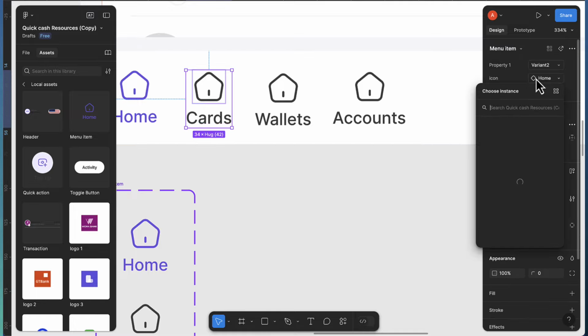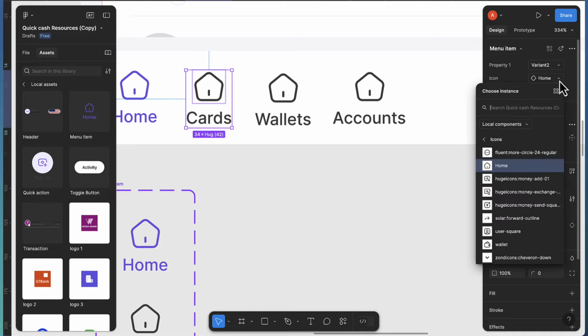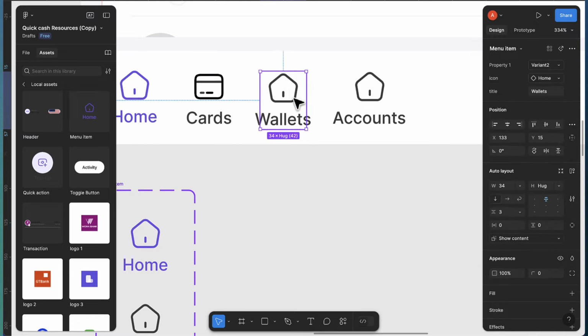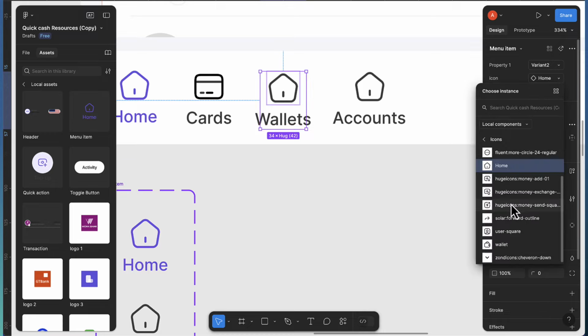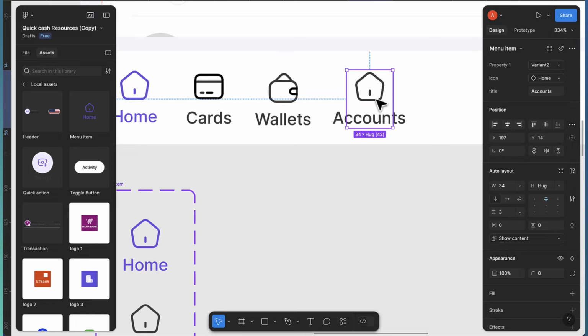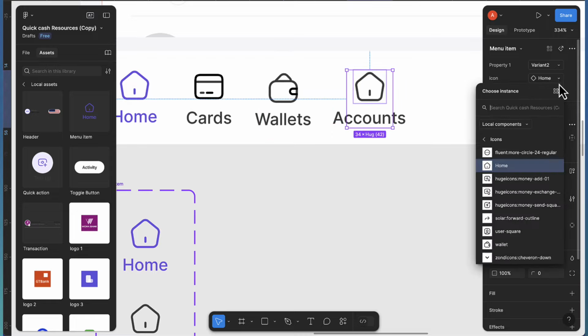So for cards, I'm going to click on this icon here. Let me use this here, and then we wait for cards here. So I'm looking for anything that has to do with cards. So we have this. The same for wallet. I'm going to click this icon here, drop down and look for wallets. We have that. So for accounts, I'll do the same thing where we have accounts.